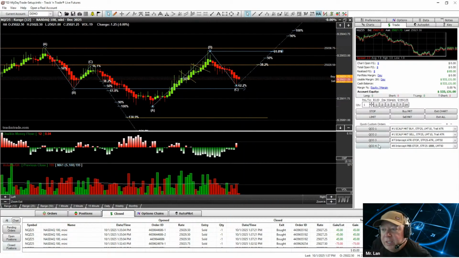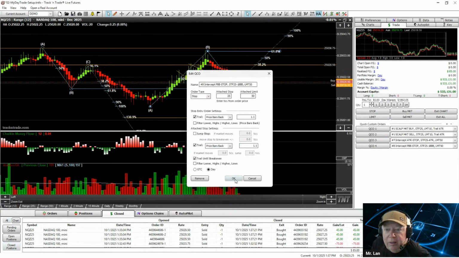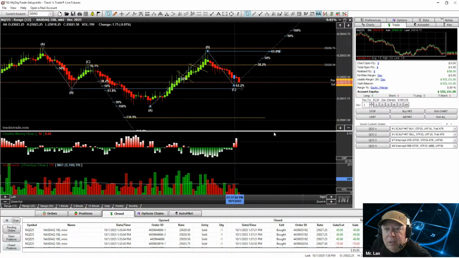We can do that. We can set it up in here. We can come in here and we can go edit 8. And we can say trail until break even. So it'll just trail down one price bar back till it gets to break even. And then it won't trail anymore.